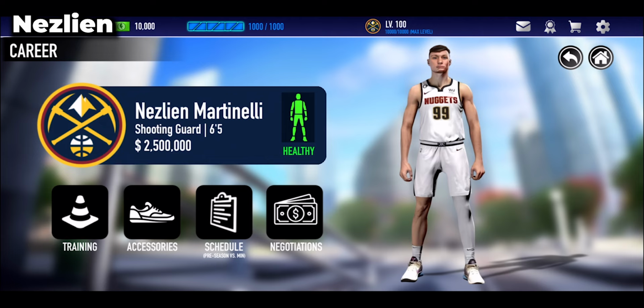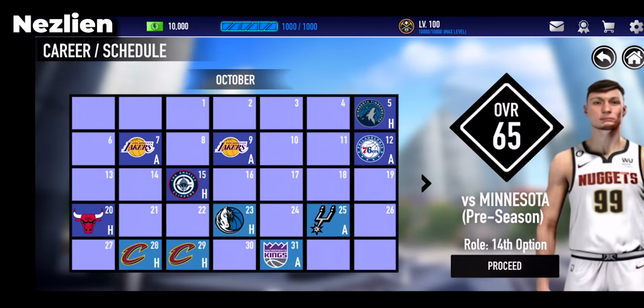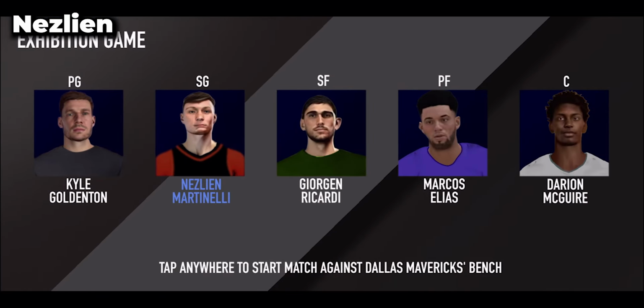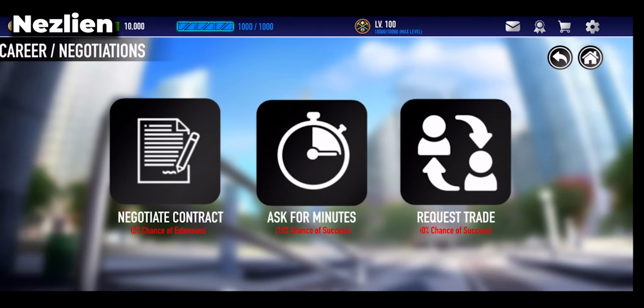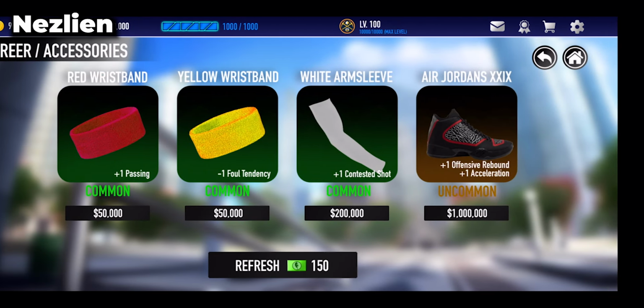He also designed a full My Career mode, which I doubt we'll ever see in NBA Live Mobile, but who knows, maybe someday we'll be able to get it. It's looking really nice over here. You start off where you play against the reserves for the Dallas Mavericks, and that will determine your overall, and then from there you just basically play, go into the draft and see what you end up with.